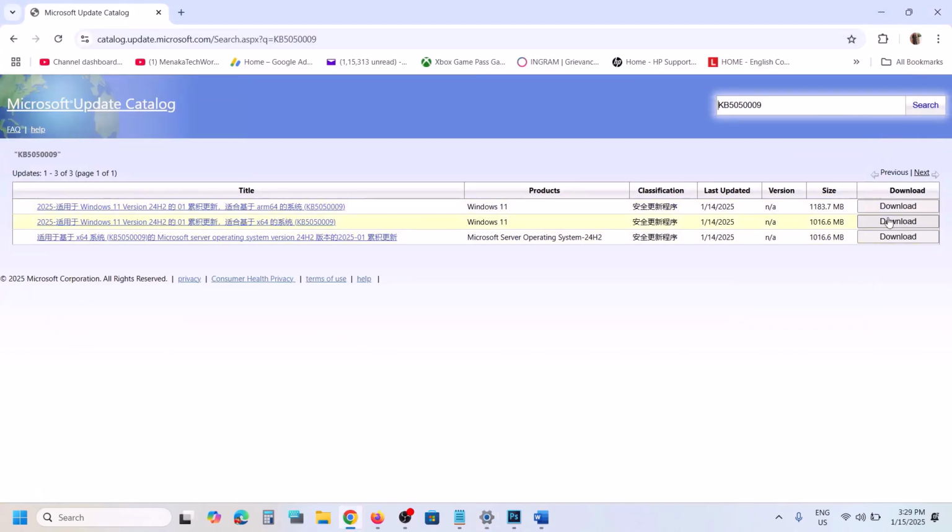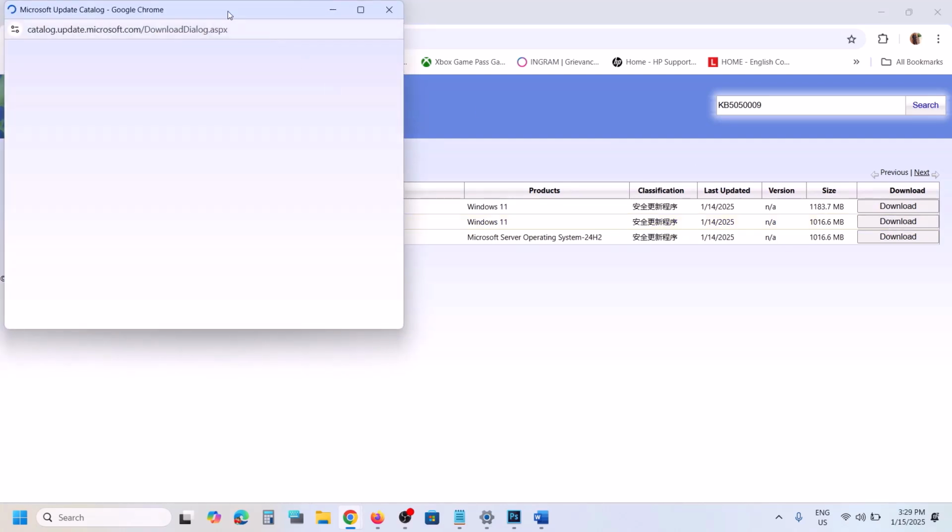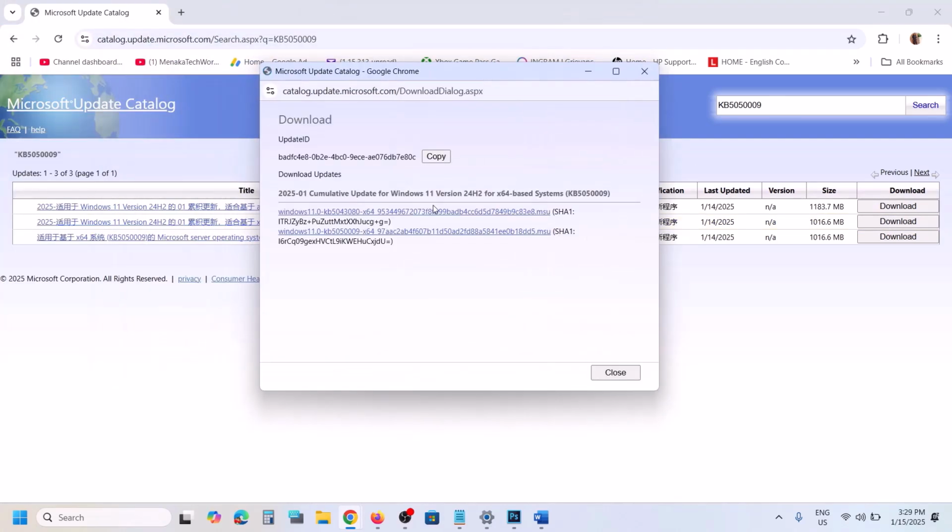So you can just click on download for KB5050009. Click on the link and this will download. Once the download is complete, you can install this update manually. You can even install this update, then restart your computer and check. Still, if you are unable to install, then please follow the rest of the steps shown in this video.